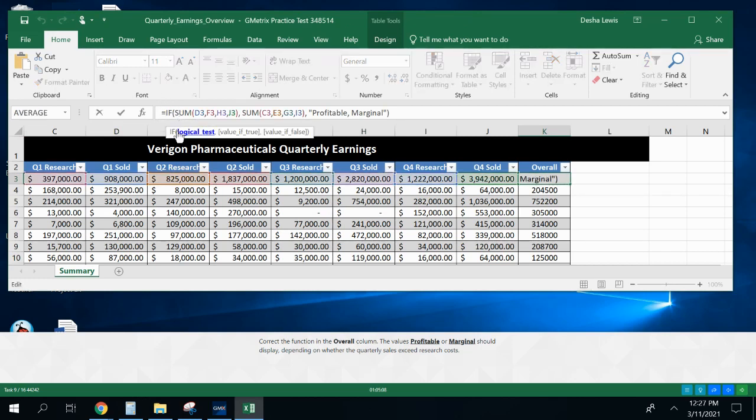If we click inside that function, you'll see what makes this function: the logical test, value if true, and then value if false. If we look at this information, the first part tells us it's just two sums. That's not a logical test. It's not asking Excel to figure anything out. So rather than there being a comma in between the sums, and notice the sums make up your quarterly sold or your quarterly research, in order to see if the quarterly sales exceed the research cost, we would need to put in greater than in between these two arguments. The first sum is our quarterly sales, and we want it to exceed research costs.